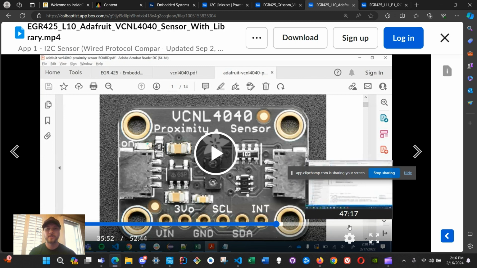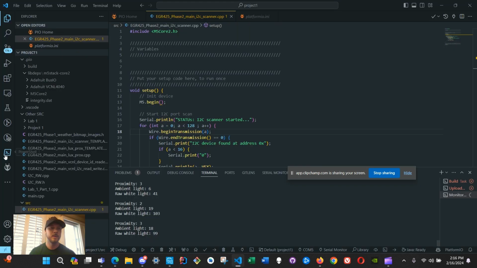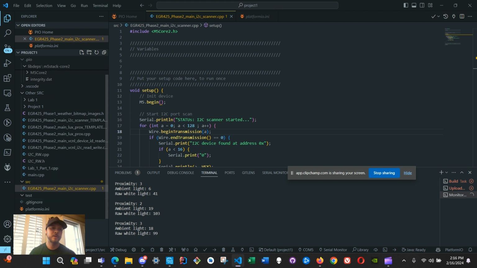And then we switch on to discussing how to install the Adafruit library, as you can see here, and implementing this first code to do the proximity and light sensing with the VCNL. Yeah, so that is basically it for the first video.